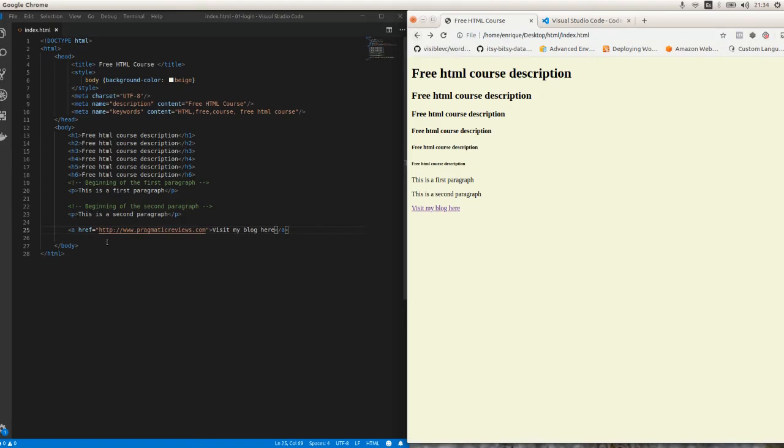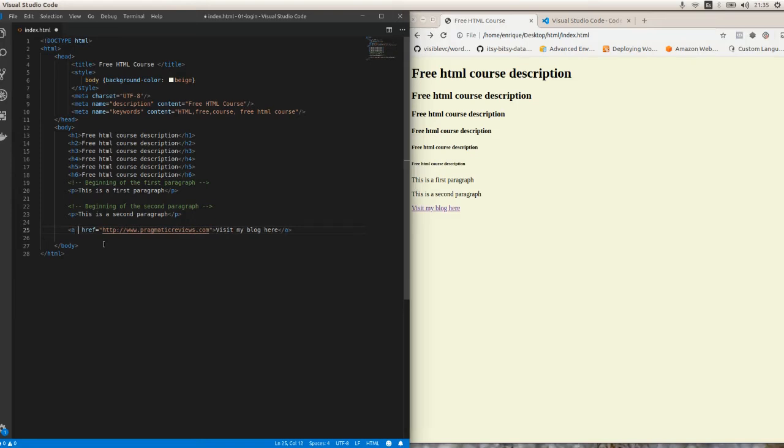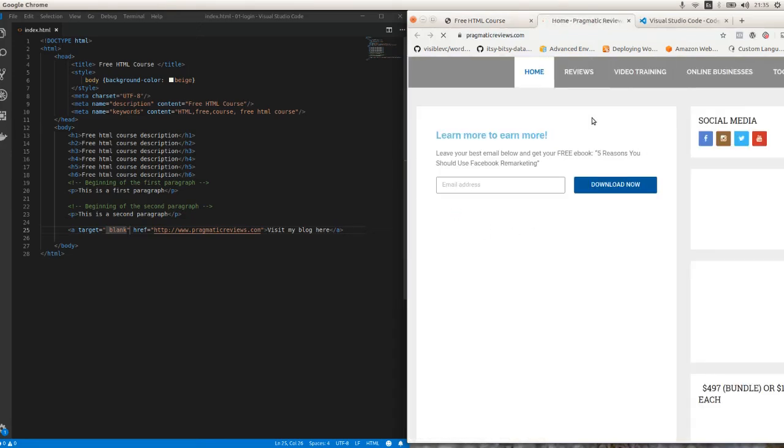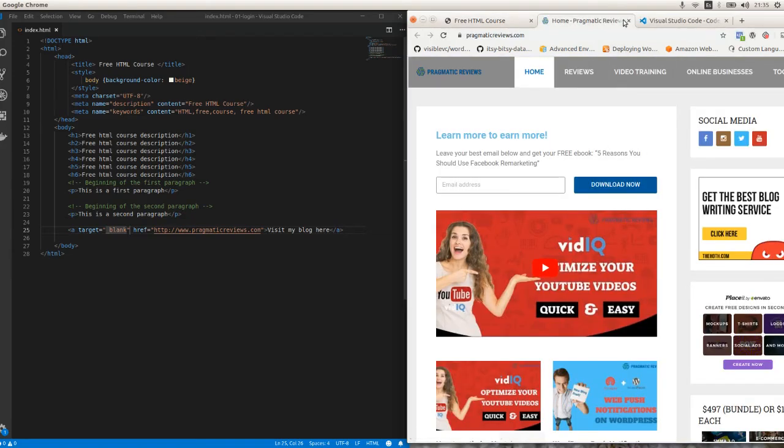And if I want to open this link on a different tab, I can add another attribute here that is the target attribute. And here I can say underscore blank, for example. And this is going to open the link on a different tab. Let me refresh this. And as you can see, it's going to open the link on a different tab.